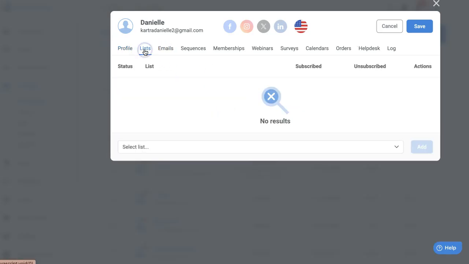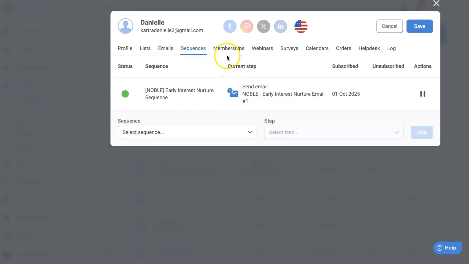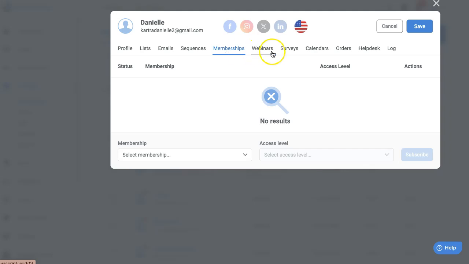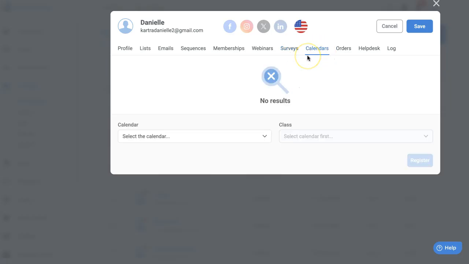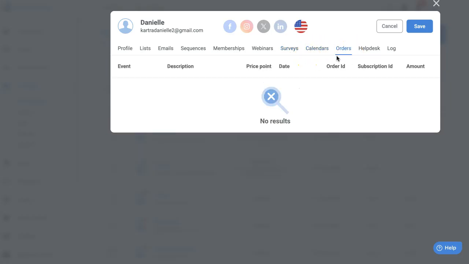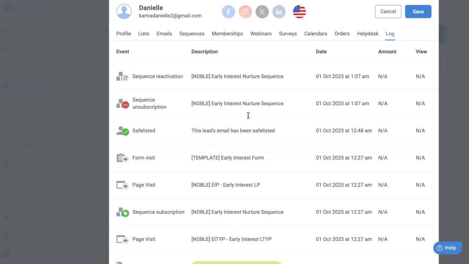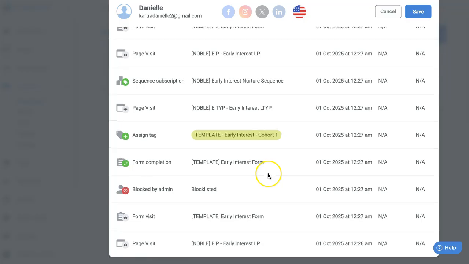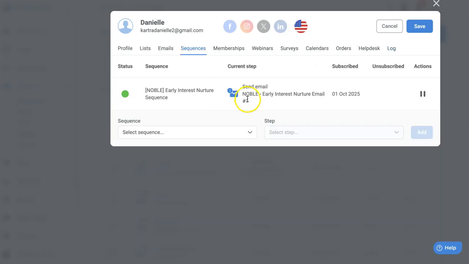Then you can click through and see what lists they're subscribed to, what emails they've received, what sequences they're subscribed to, what memberships they have access to, if they've registered for webinars, filled out surveys, booked on your calendar. You'll be able to see their orders here, if they have any help desk tickets, and the log, which is super interesting, which is where we're able to see what has happened since the person became a contact on our list. Now we can see that I've been reactivated in that sequence and I'm in the send email step.